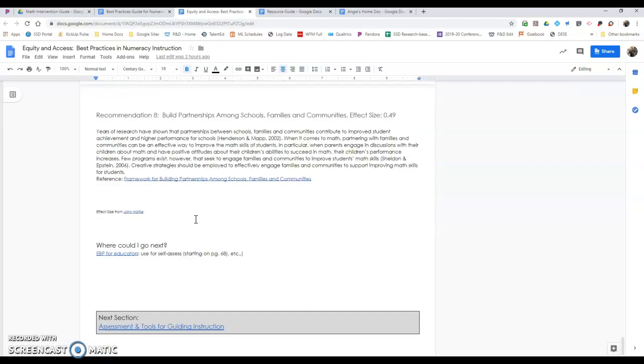And then on recommendation 8, we've added this recommendation from the Framework for Building Partnerships because we know that partnerships with schools, families, and communities is an important piece of instruction. We feel that this is an important piece, and so we added it into the Best Practices Guide.